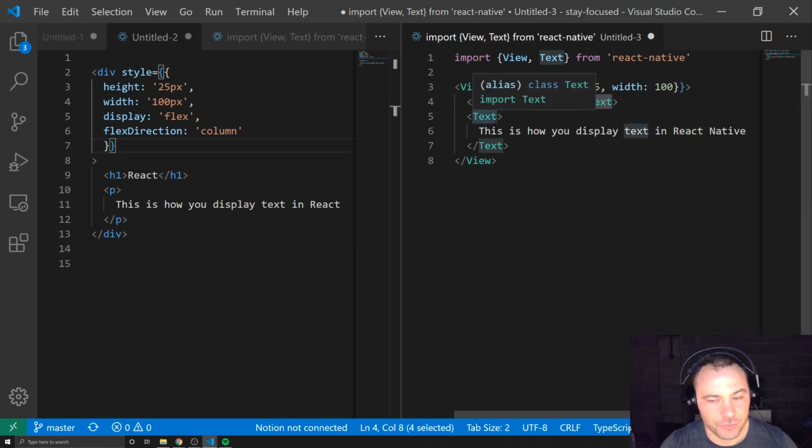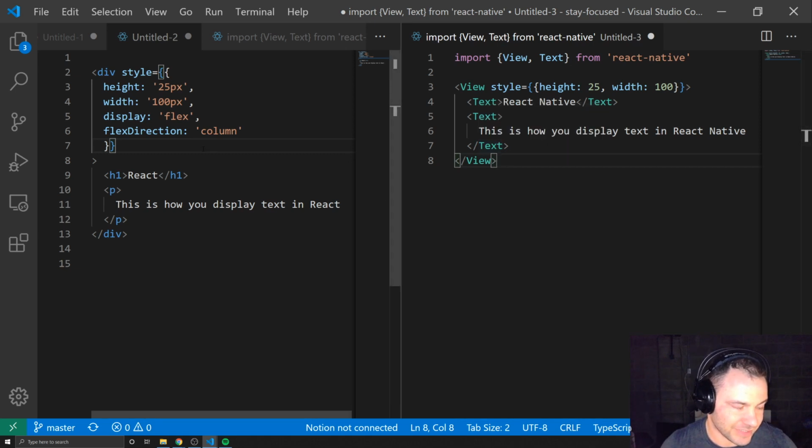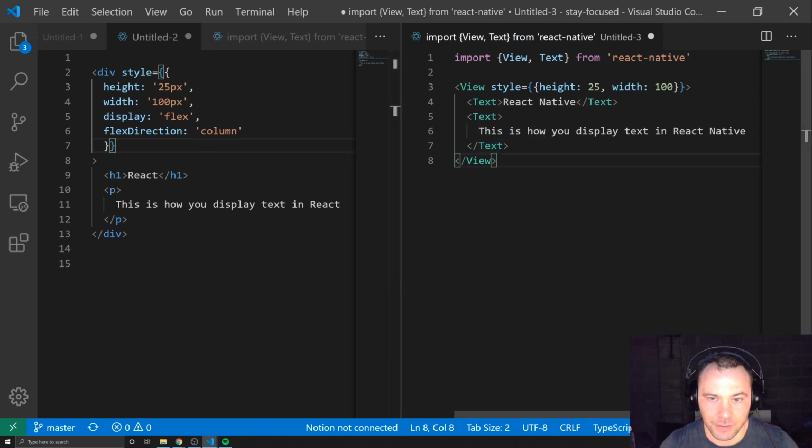In React Native, you just have Text, right? So Text is your tag, and you need to import these. They're not available by default. With React, these are all available by default, right? Because they're built into the browser. But with React Native, we're taking the approach that we're not exactly sure where React Native is going to run. It could run on a variety of platforms. So these tags are all platform agnostic, whereas React is tied to the browser. React Native is not. So that's why it has its own tag.